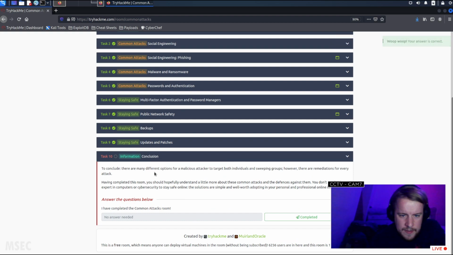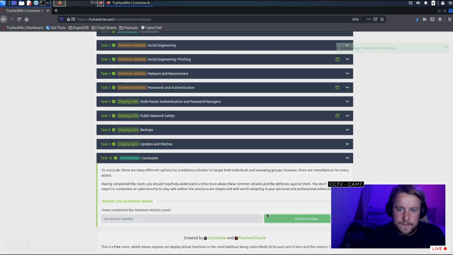Conclusion. There are many different options for a malicious attacker to target both individuals and sweeping groups. However, there are remediations for every attack. Having completed this room, you should hopefully understand a little more about common attacks and defenses against them. You don't need to be an expert in computers or cybersecurity to stay safe online. The solutions are simple and well worth adopting in your personal and professional online interactions.